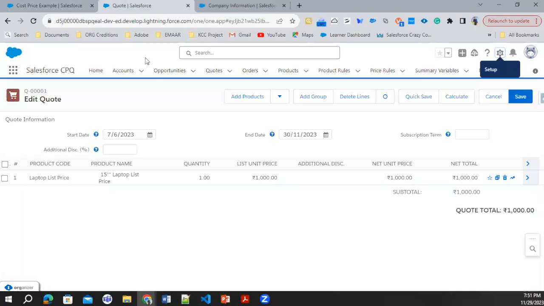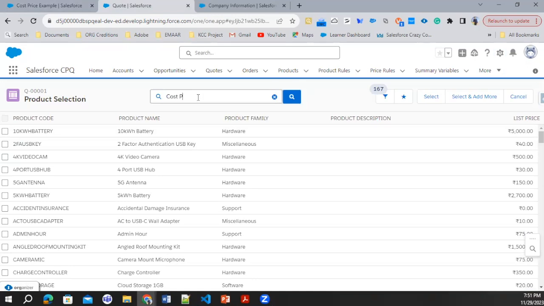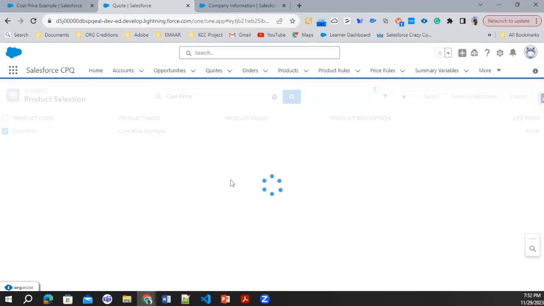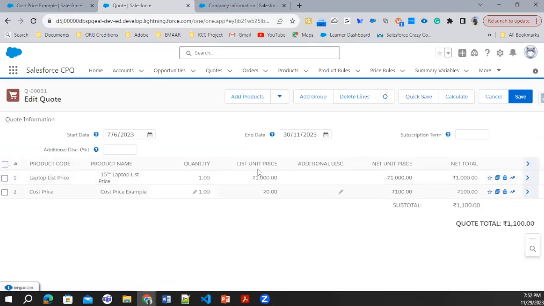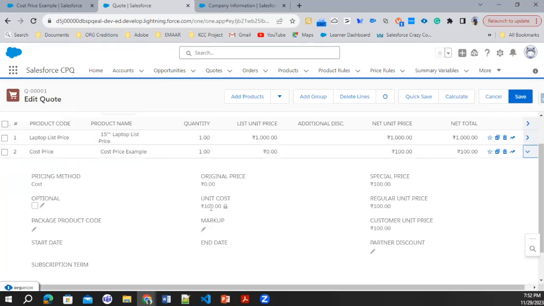Now I will go to the quote only. Let me add the product here with the cost price. You see the list price is coming as 0, but you can see here the cost price is coming. The quantity is there, and you can see the net total price and the unit price of that one. The cost price is also coming up. So this way you can define these things.